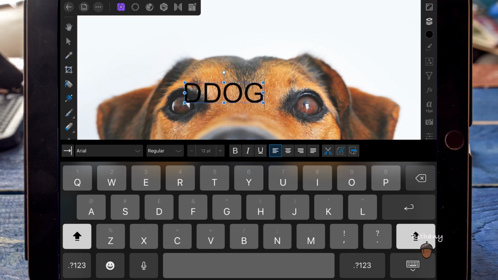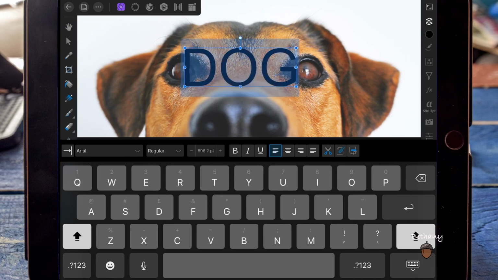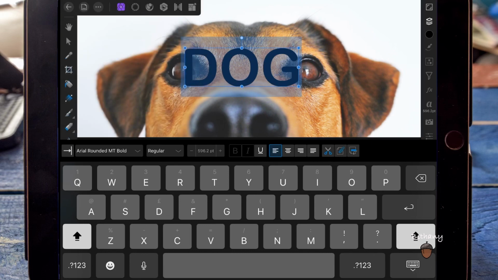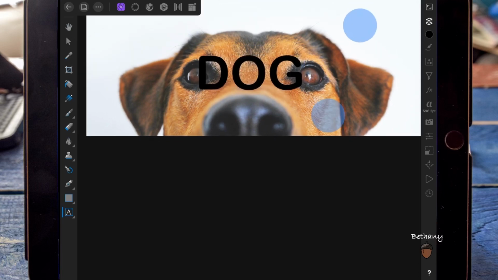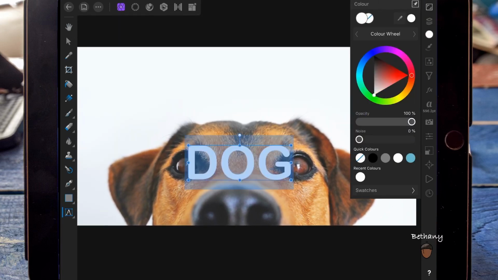And then using the blue circles around the edges of it, I'm just going to drag that to make the word bigger. And then I'm just going to highlight the word. I'm going to change the lettering. So I'm using this one just because it's a little bit bolder. And while it's highlighted, I'm going to change the colour to white.